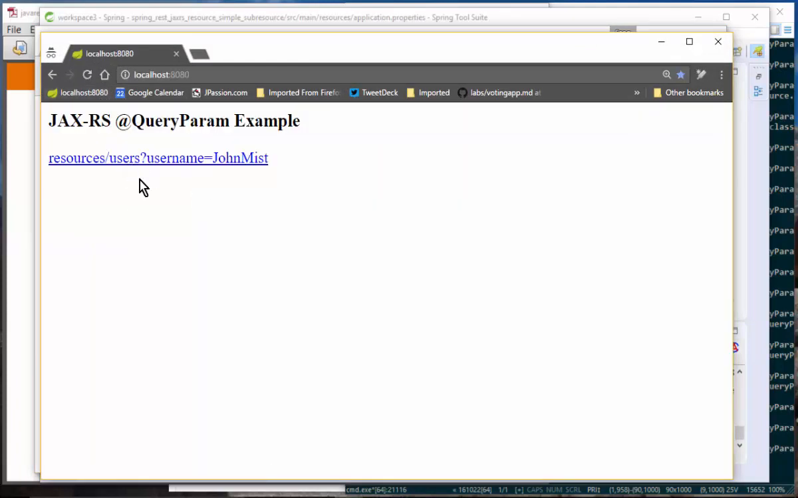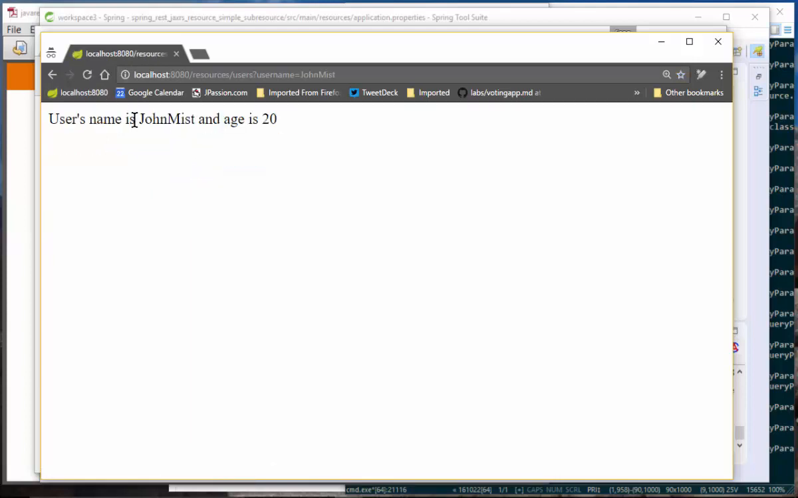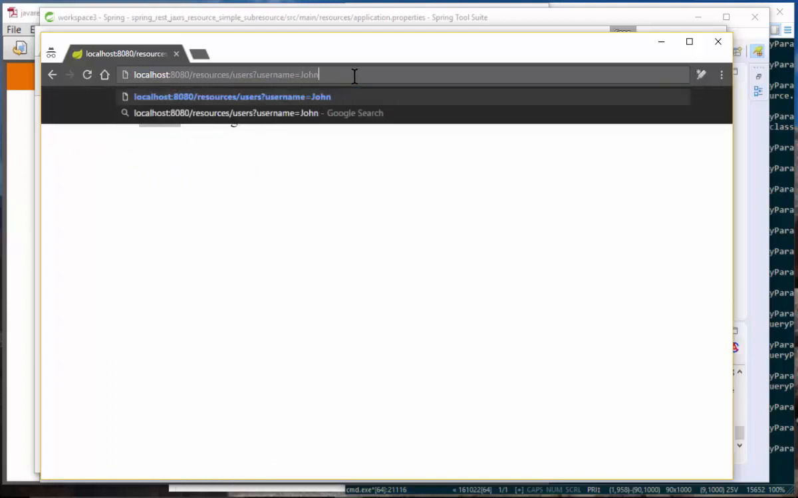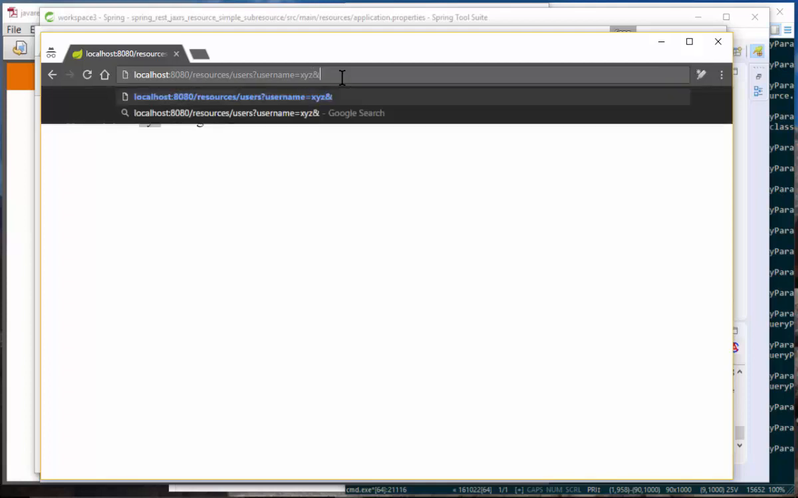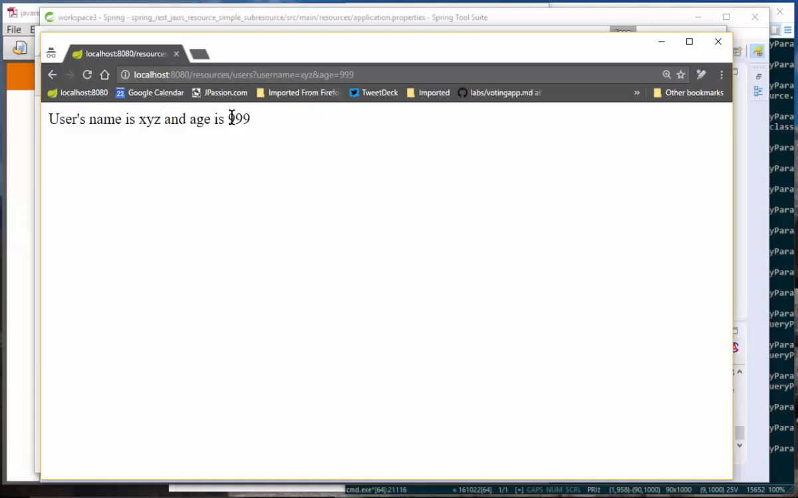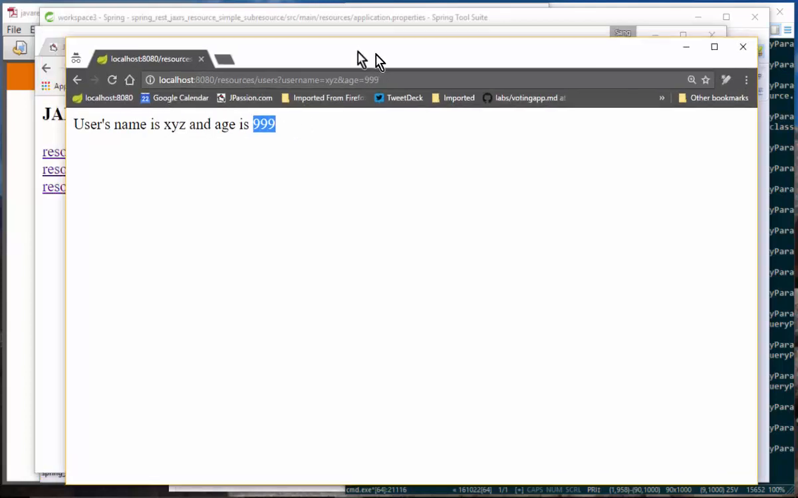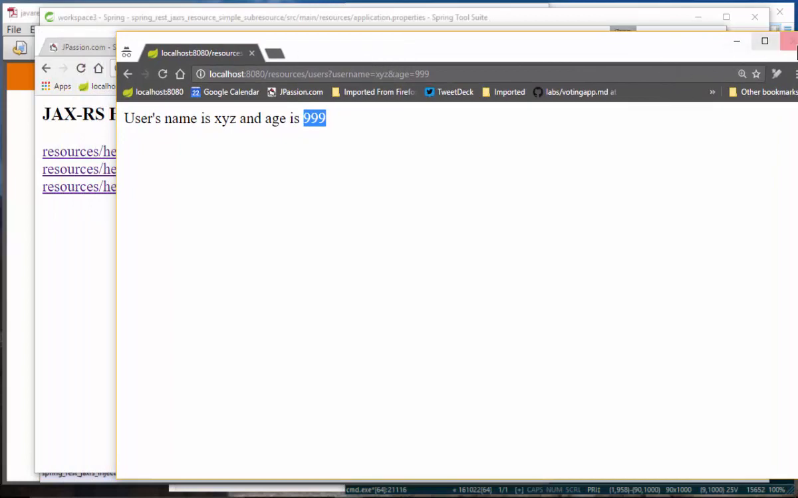Okay, so this is the query params. It's basically using username and JUnit, and when I click this, it should display the value that I have. If I change this one, instead of JUnit, to XYZ or something, it does display the age. XYZ age is 20. If I want to specify the age, I can say ampersand sign age 999 or something like that, then it should display 999. Okay, so that is query parameters.